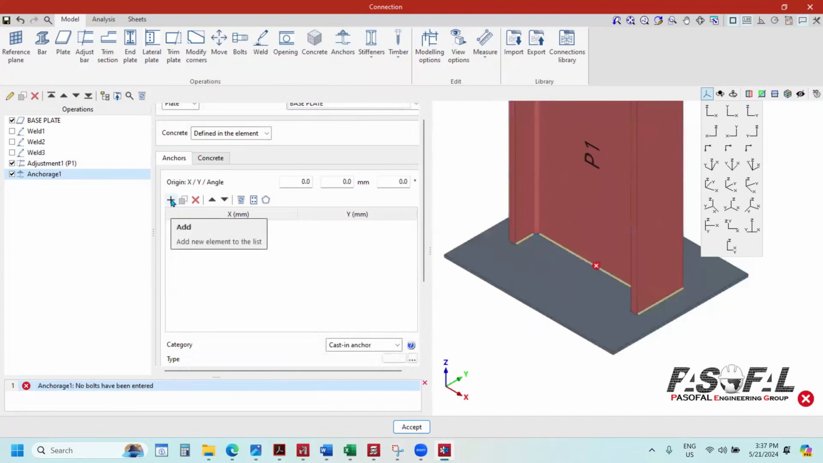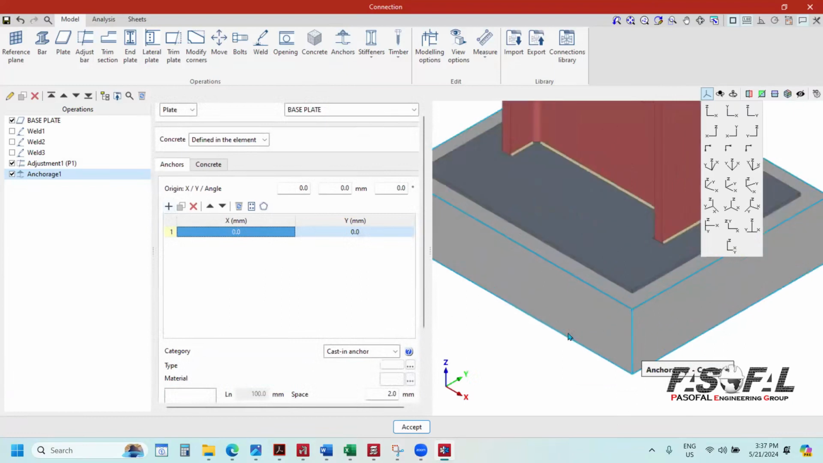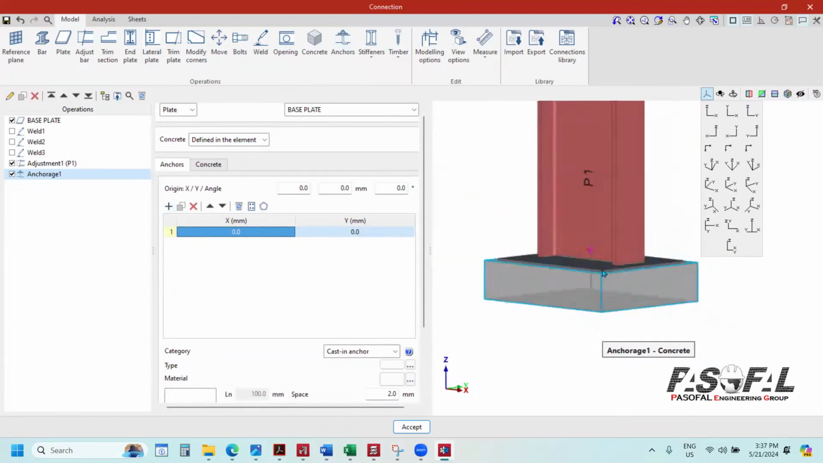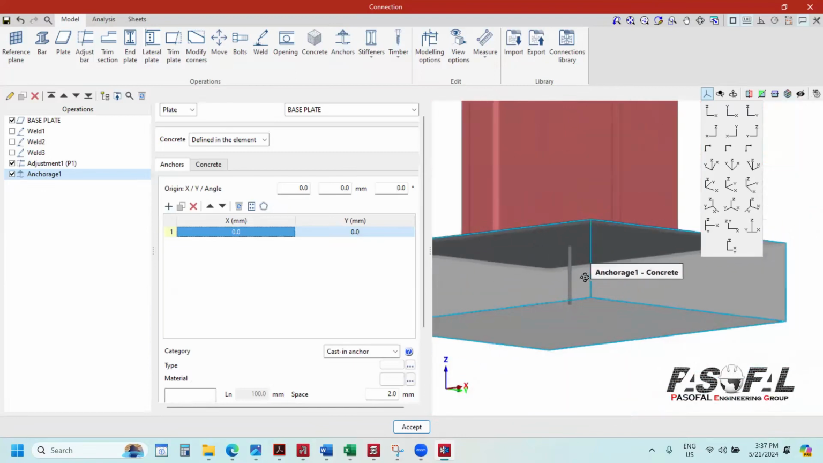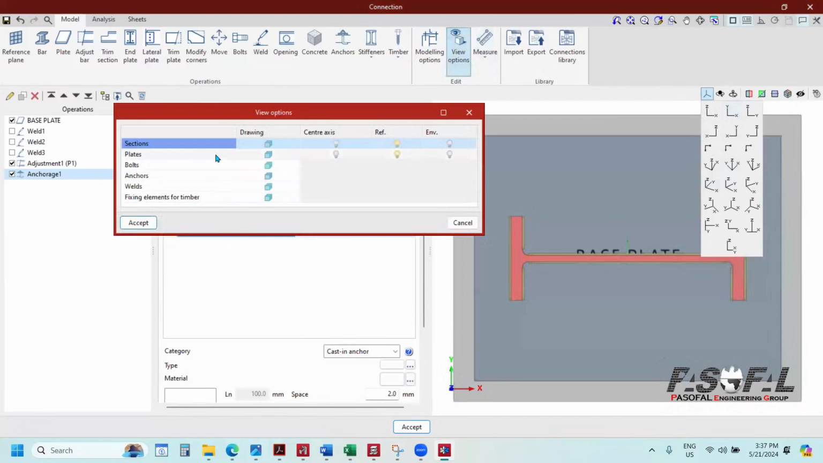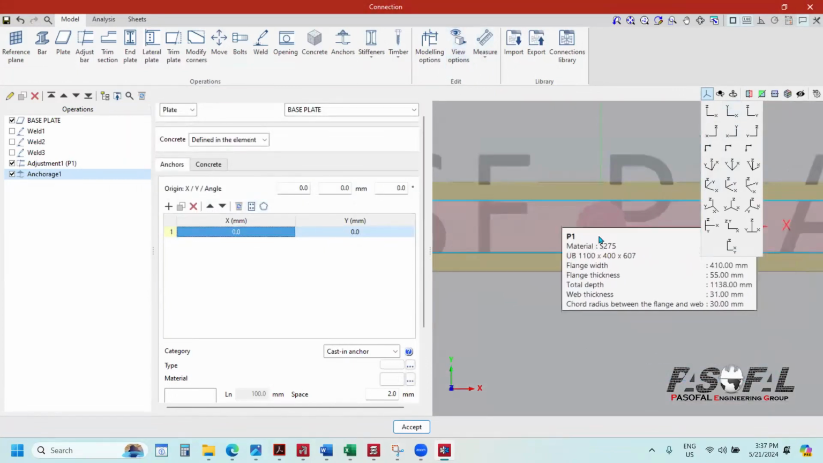And then here I can add the first anchor. As soon as I add the anchor, here you have the base plate. Sorry, you have the concrete block. Here you have the concrete block, and this is the anchor. Again, I can go to top view, and I can go to view option. I can just look at the transparent view, and this is actually now the anchor.